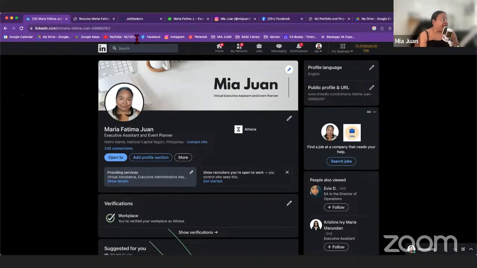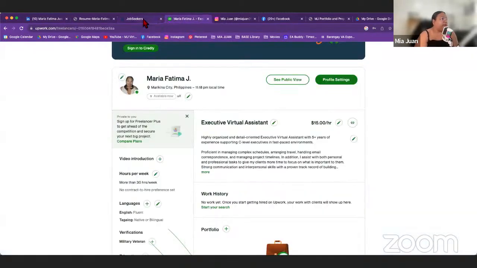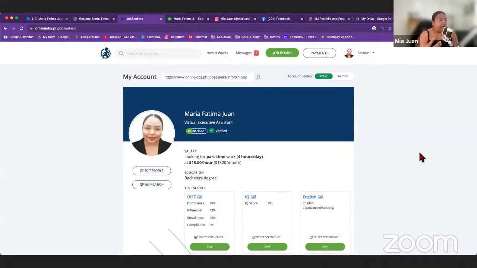The next profiles that you need to create are, of course, our two biggest job platforms, which are Online Jobs PH and Upwork. Okay. So for Online Jobs PH, since I already have my own, I can't go through the signing up process with you. But what's very important is your photo should have a feel similar to your ID photo or passport photo. And you also have there your legal name as well as your expertise or your niche.